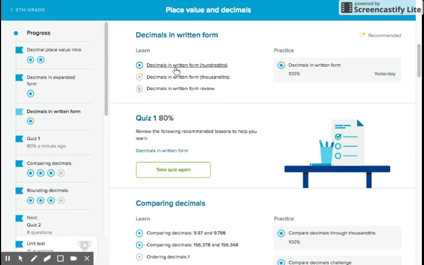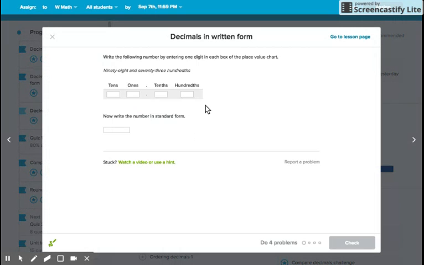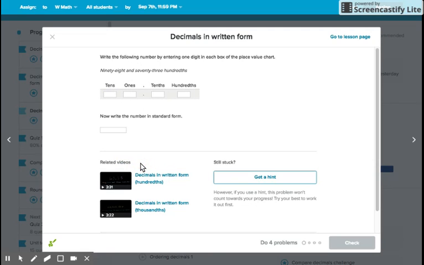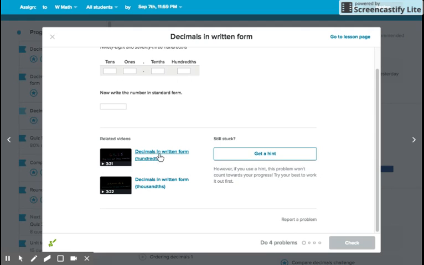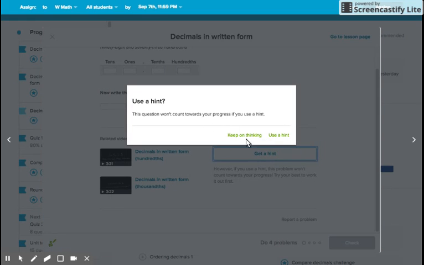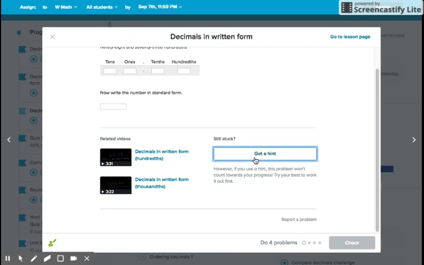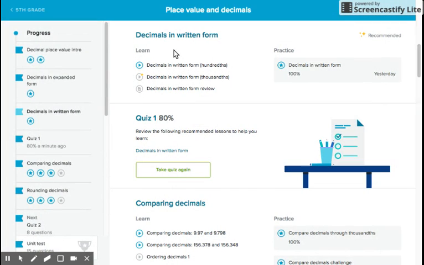So I'm asked to watch that video. And then over here is the practice. So then I'll go back after I've watched the video and learned the material, and then go to the practice and give it a shot. If I still don't know how to do it, again, I can get a hint, watch a video, and continue from there.